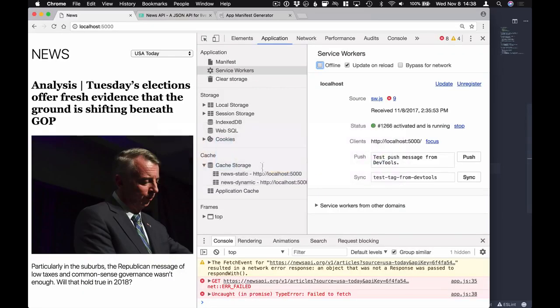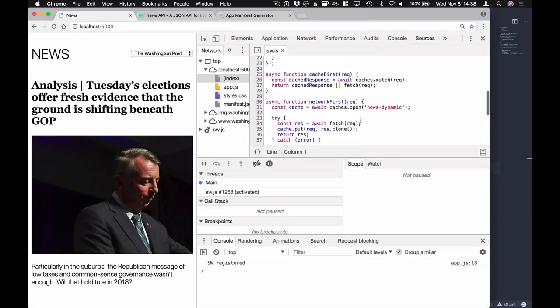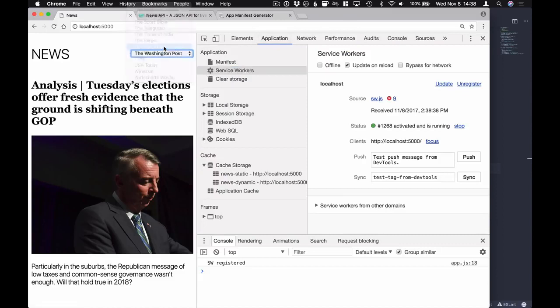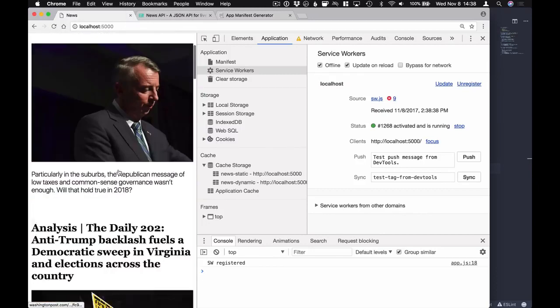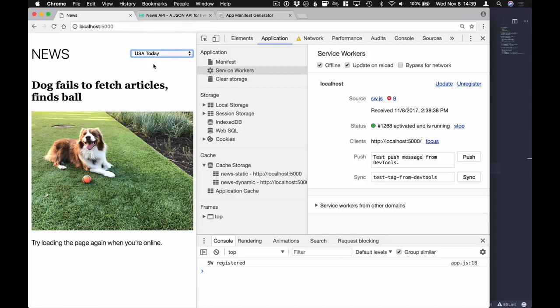Let's go into our browser. Again, refresh. Make sure that we have everything in here. We can see that the new service worker changes did get picked up. Go back into our application tab here. See that it works. Let's go offline. So we should be able to view the Washington Post since we've been there. And if we go to USA Today, we'll get our fallback content here.